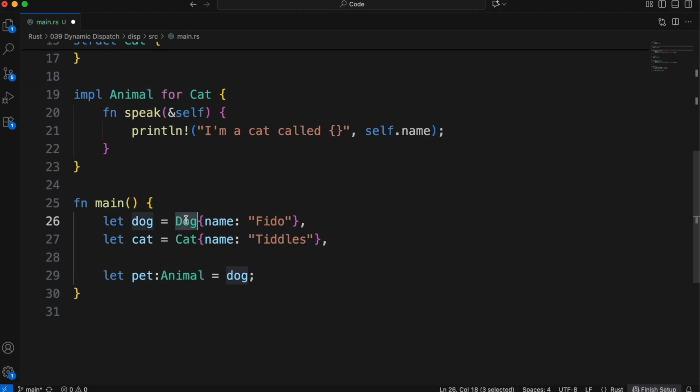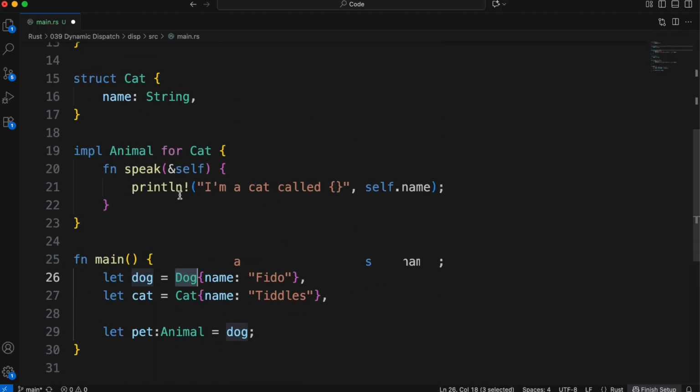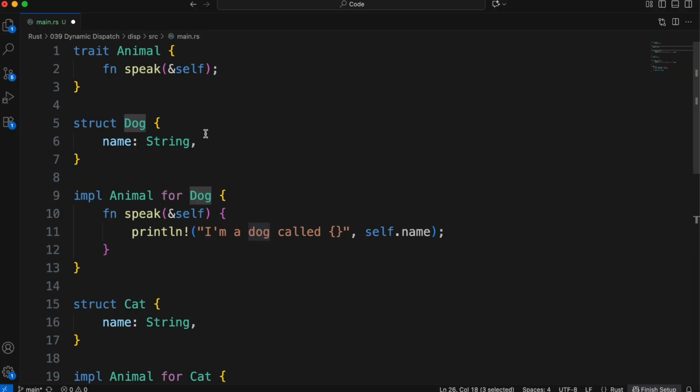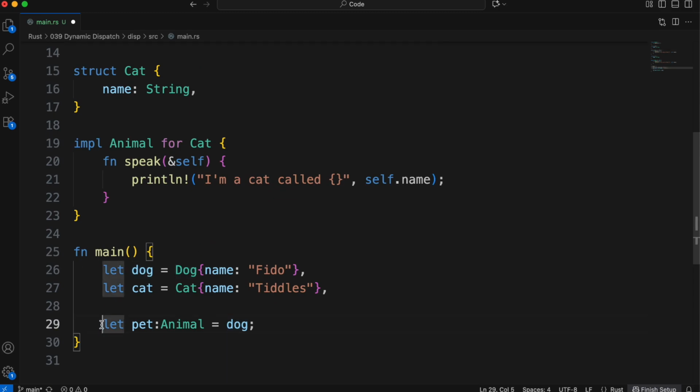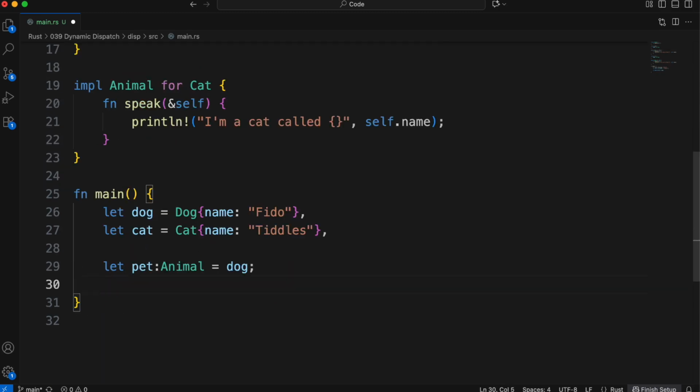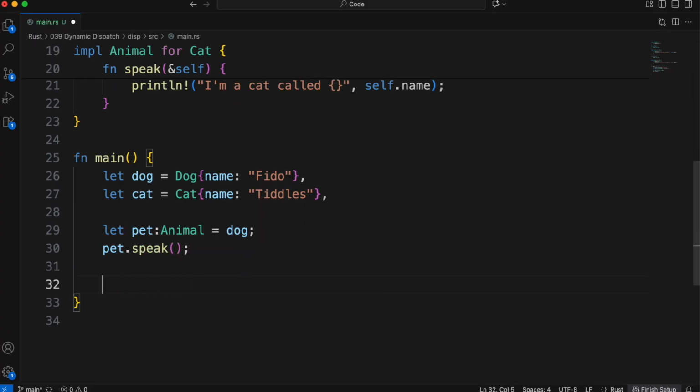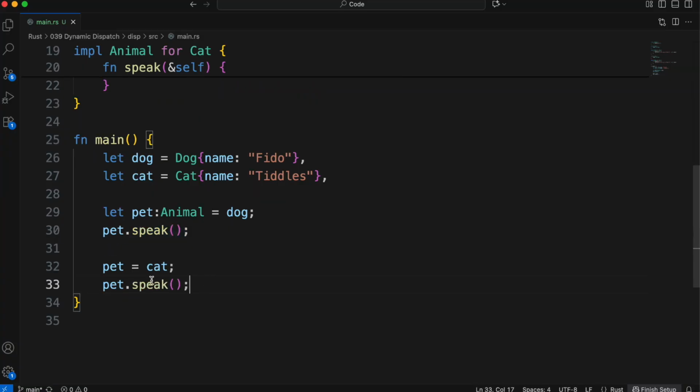It's perhaps not true to say that they are of type Animal in Rust, because there's no inheritance in Rust. This isn't a superclass, these are not subclasses, but we should be able to do something along the lines of this, and then we'd expect to be able to call the speak method like this, and then later on we would hope that we could reassign pet to something else like cat, and then we could call pet.speak again, and now we'd hope to see the cat specific implementation of this.